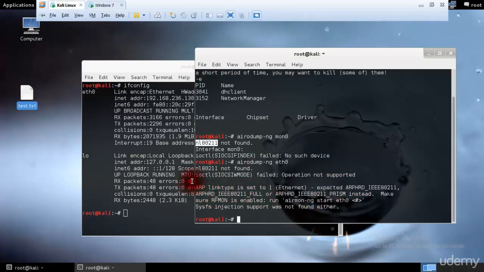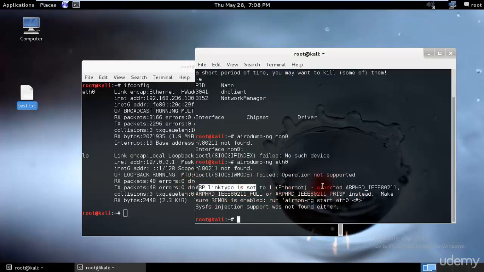Okay. So as you can see, ARP link is set to 1, and this is the expected ARP HRD. But the reason I'm not able to run this is because I don't have Wi-Fi, that's 802.11. But if you had Wi-Fi, then you could surely go ahead and run this.